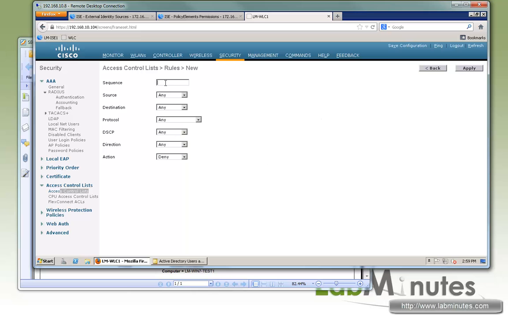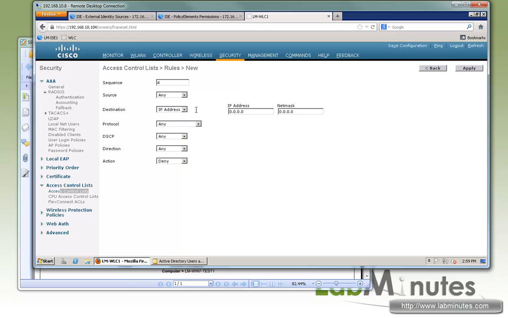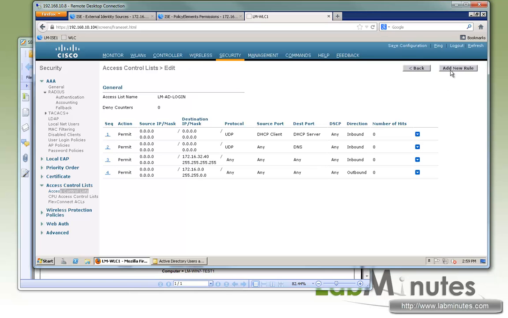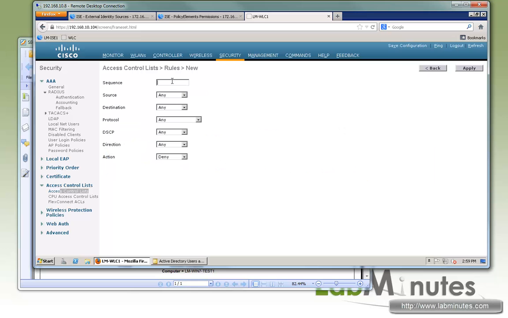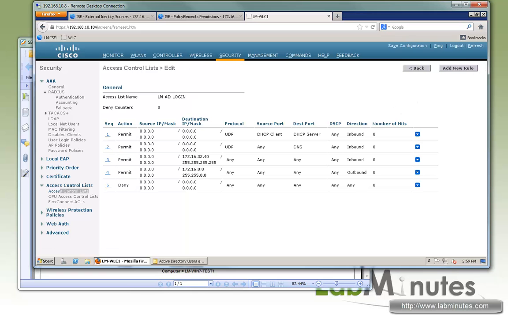And now we want to do the outbound, just for source destination. For destination, we're going to put, let's just say all the private IP of this 172.16.0.0. Direction outbound, this is the return traffic from the access point towards the client, so permit. And at the end, we want to finish it off with deny any. So apply.